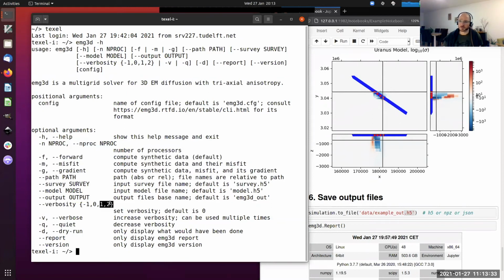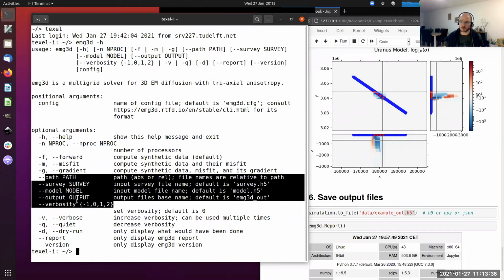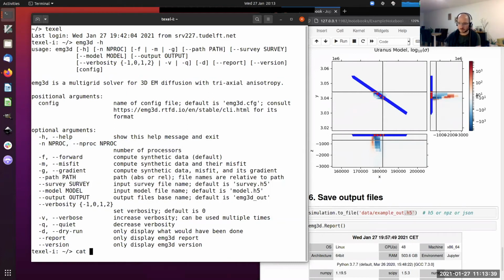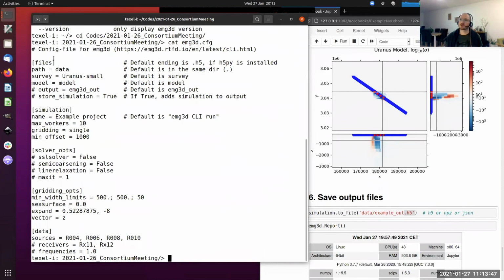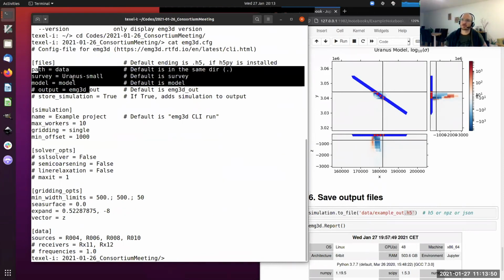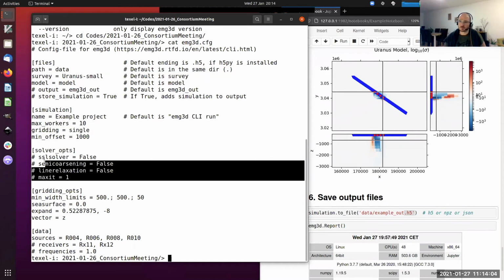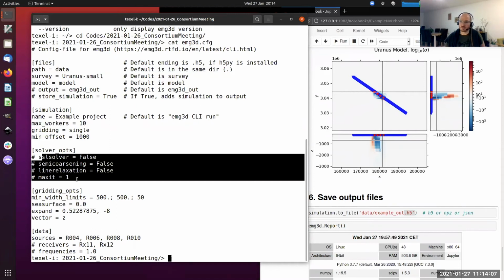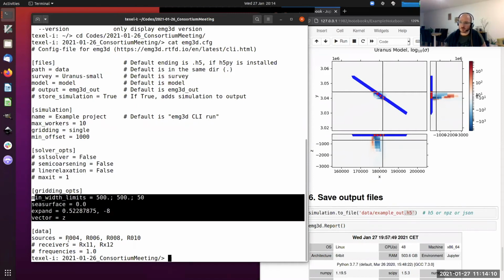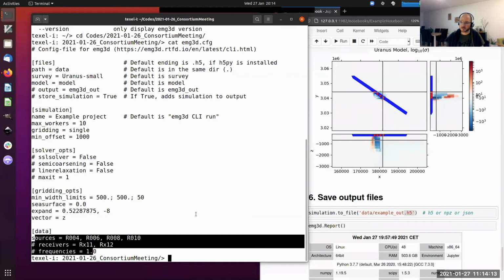You can, in the terminal, define where you have your survey, model, or output file, and the verbosity, but it's mainly driven by a configuration file. So this is such a configuration file. You can define here the names of your survey, of your model. You can put in simulation parameters, like if you want to have a single gridding for all data, or if you want to have source-specific gridding, how many workers, solver options, the gridding options, and you can also do data selection.